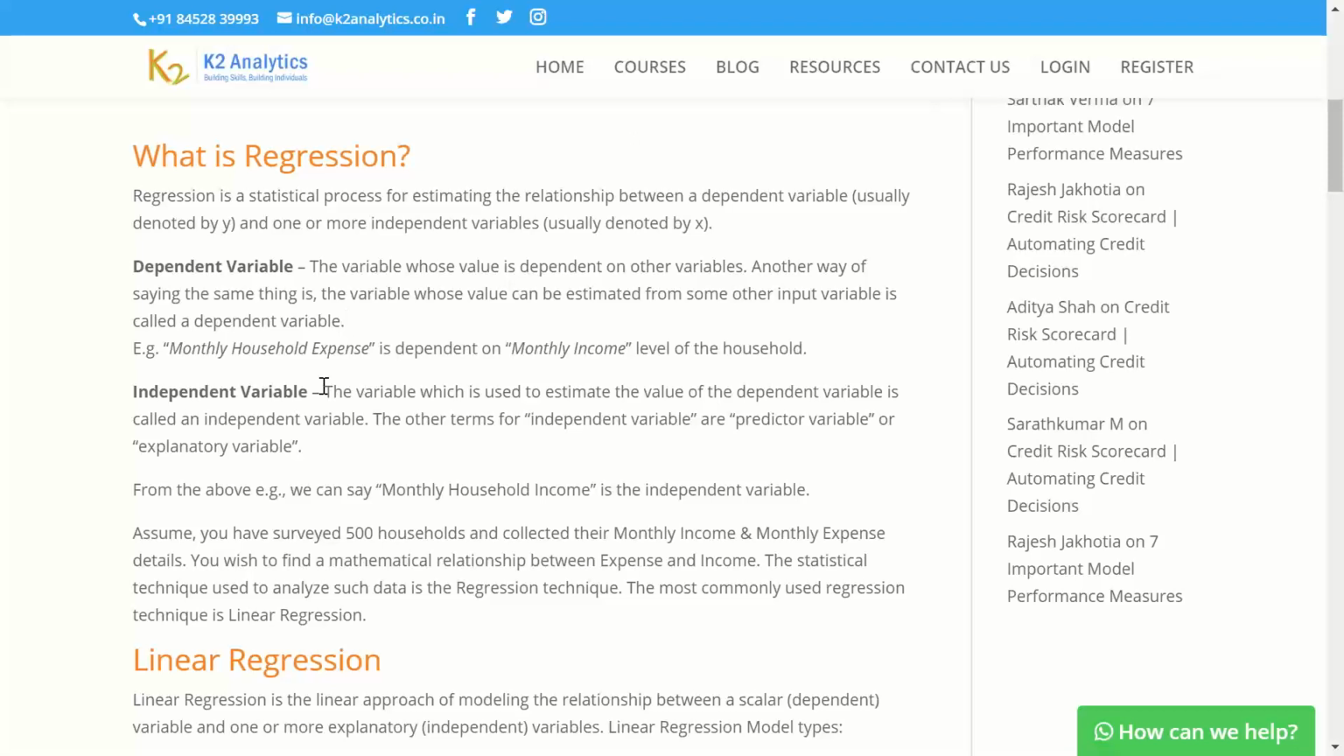Independent variable: the variable by which you can estimate the dependent variable is called the independent variable, or the predictor variable, or the explanatory variable. Once again, I repeat, the variable by which you can make an estimate or predict the target phenomena, the output, is called the independent variable.